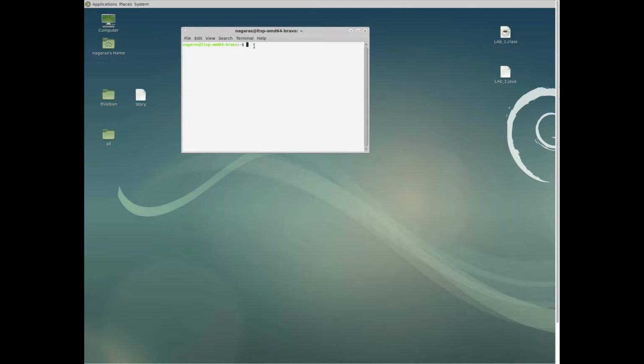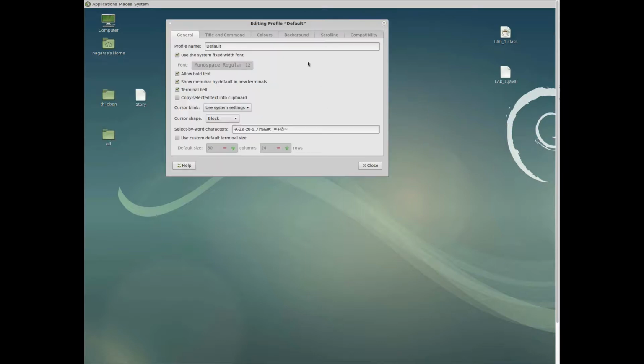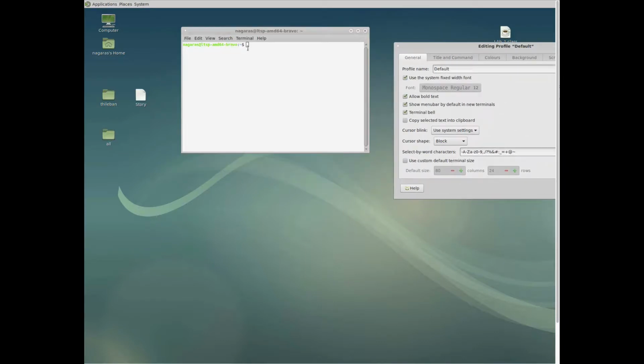To do the changing, just right click this one and go to profiles, and here profile preferences. Here you can see this typing part is showing like a block. To change that one, click this cursor shape and change this one to I-beam. This one becomes a familiar thing to you. If you like the block one, you can use that one as well. And there's also an underline one over there. This one is more familiar to us, so I use the I-beam.